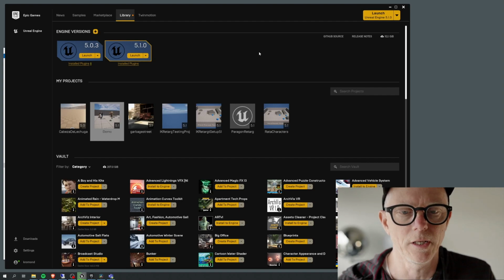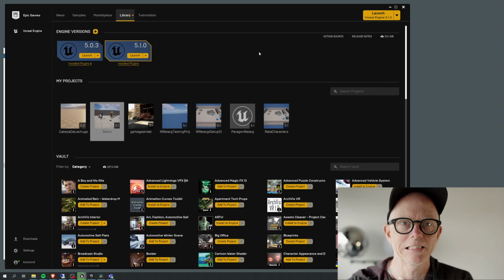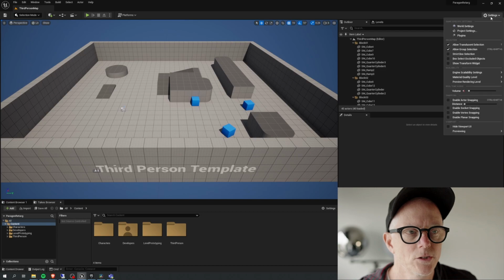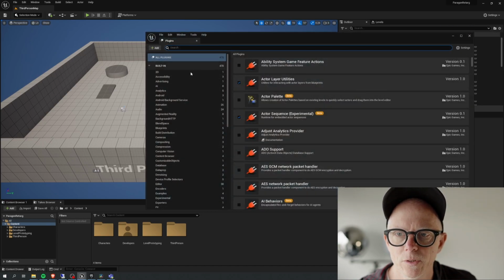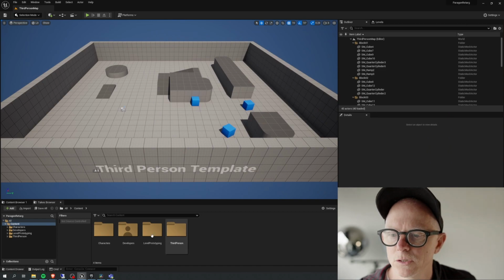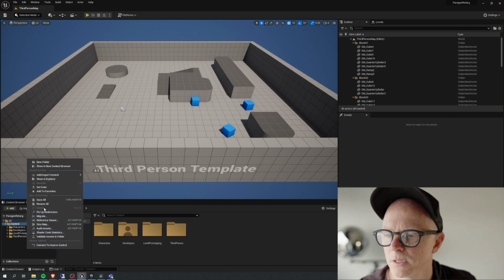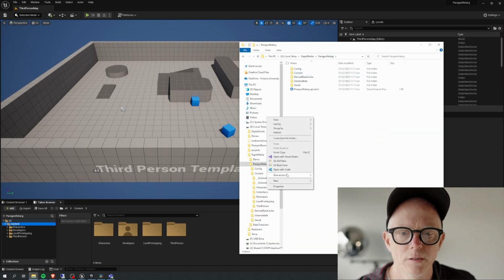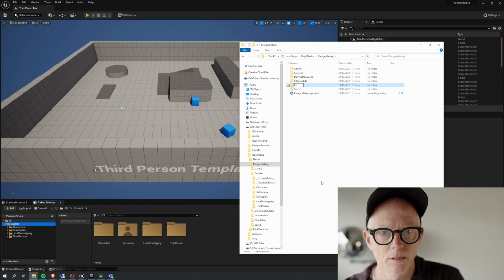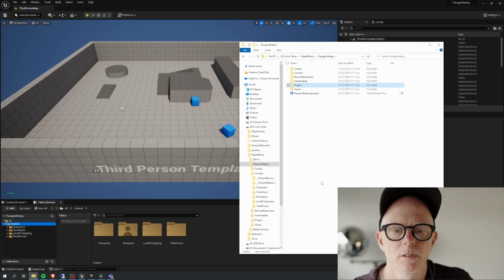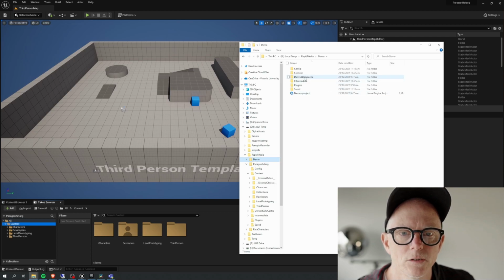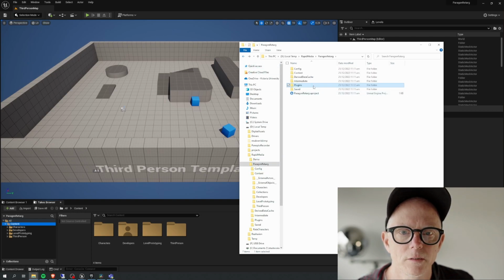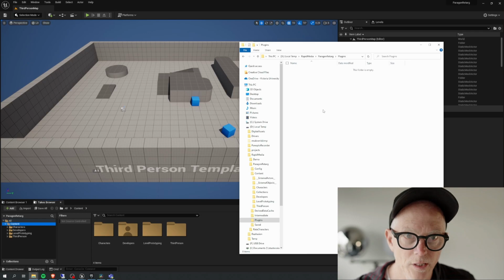I'll cut out all of this waiting, so it's a little tighter. Okay, here we go. First thing that we want to do is add to this project the plugin for OptiTrack. So we don't have it loaded yet. So we're going to just go to where this project lives. Show in Explorer, and add a plugins directory. And I'll just copy it out of the demo that I just did. So this is the latest plugin. Copy, back, and now we paste.